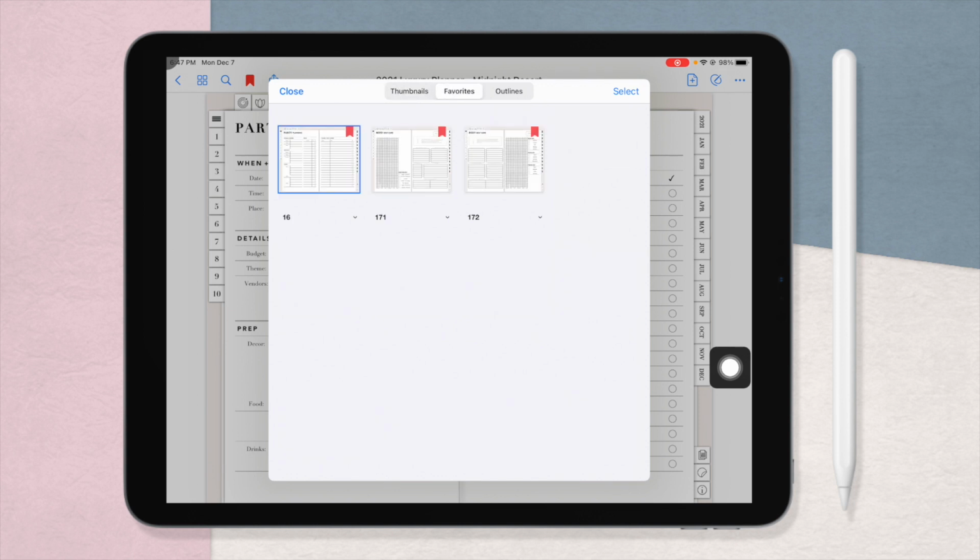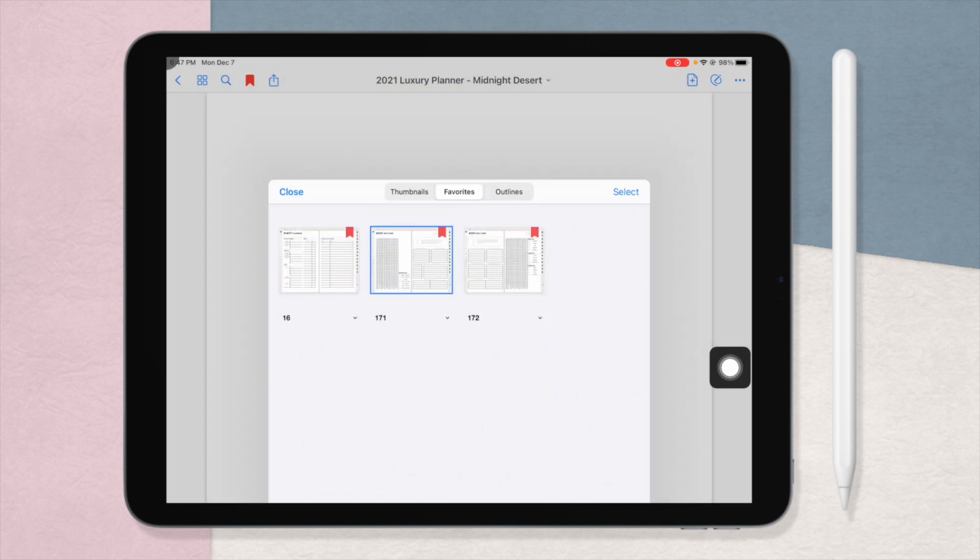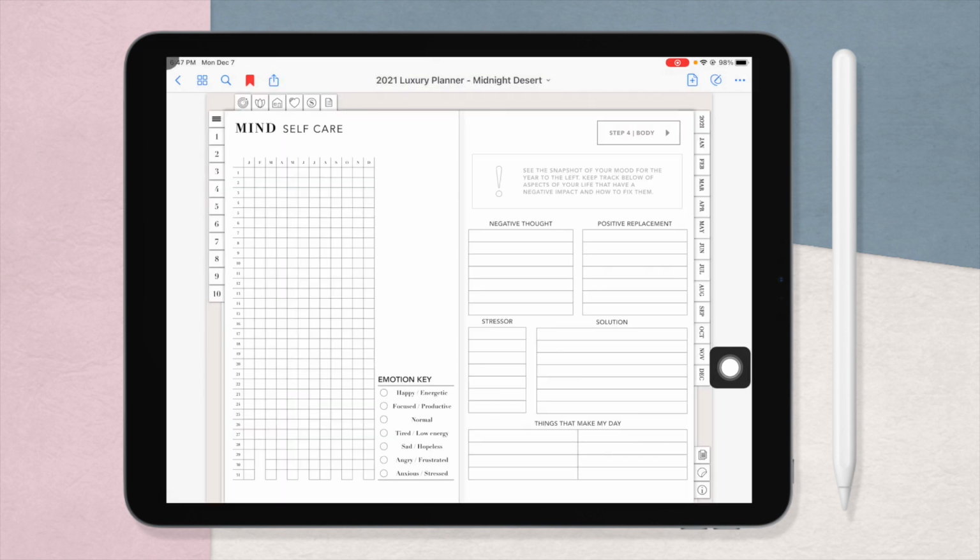I've already saved a couple in here for myself that I know that I want to use for later. So for example, this page 171 here, which is the same as what you have, it's your mind self-care. So you have your emotion key down here that you might want to come back to pretty often, where you check it every day and you can put in how you're feeling, whether it's happy and energetic, focused, productive, normal, whatever. But it just gives you an easy way to get back to it without having to search through a bunch of pages or go tab to tab.